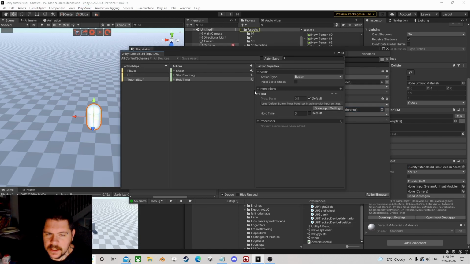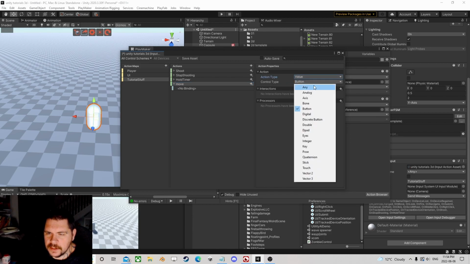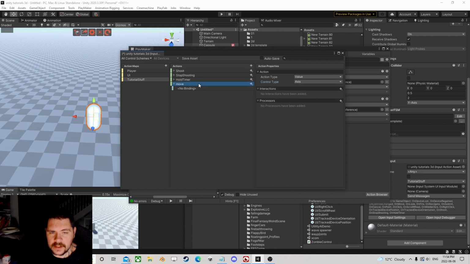Okay, let's go back into this. Let's do another action. Let's build move. And move, we don't want a button. Let's use a value. And the control type isn't going to be a button anymore. We can do an axis, which is just a float. Maybe you're doing a 2D, right? Okay, let's do that. In fact, let's change the name of this to move 2D.